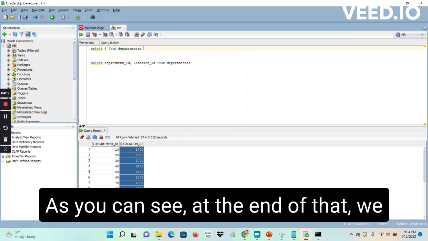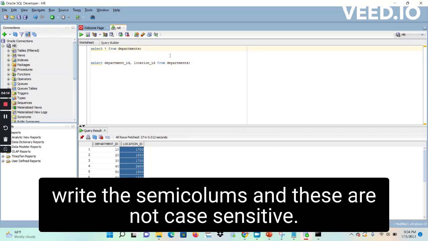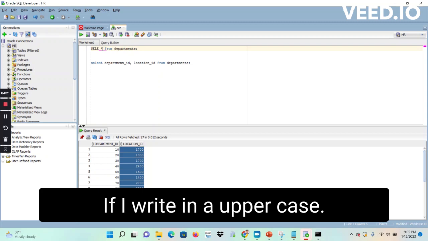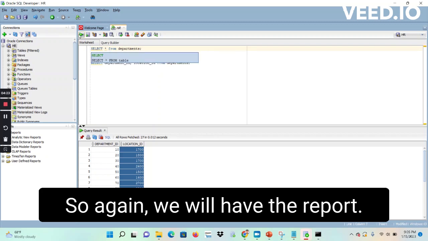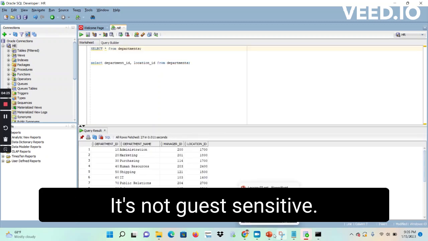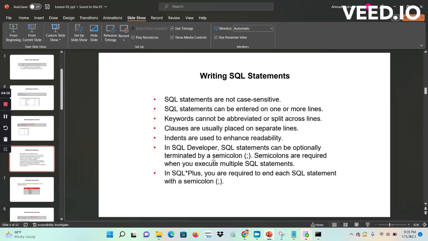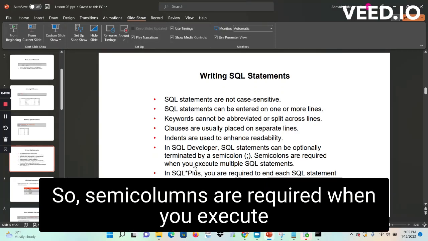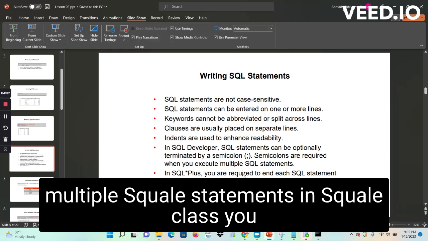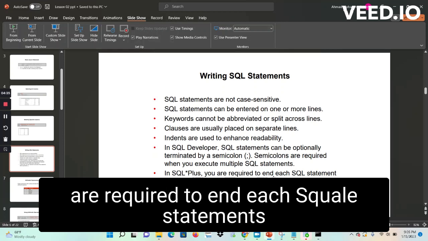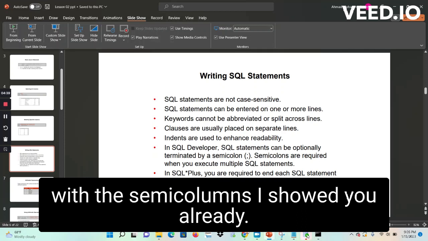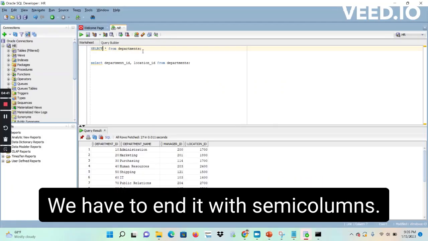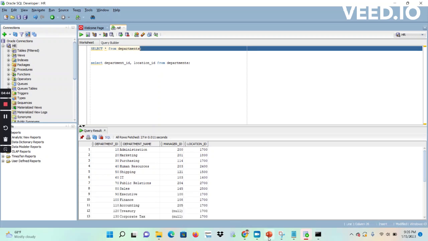As you can see, at the end we write the semicolon. And these are not case sensitive. If I write in uppercase, again we will have the report. It's not case sensitive. Semicolons are required when you execute multiple SQL statements. In SQL Plus, you are required to end each SQL statement with a semicolon. I showed you already, we have to end it with a semicolon.